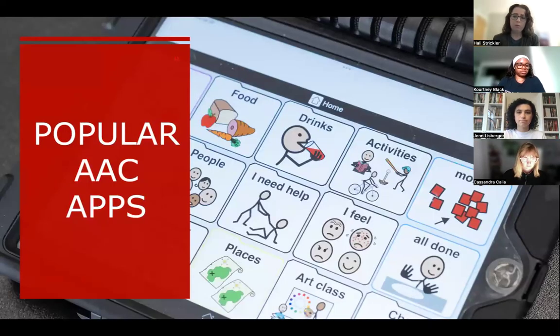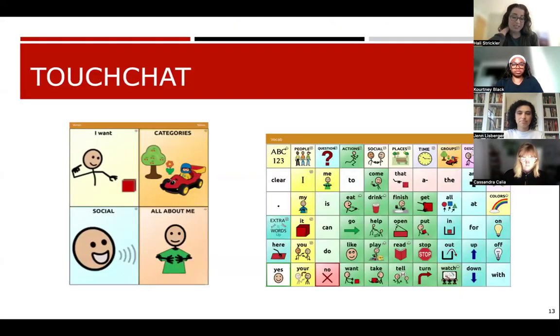So some of our popular ones, we're not going to do a demo of these today. We've done them in the past lots of times, but just to make sure that we're mentioning and giving folks more of an idea of what all the full options are out there. So we did see an example of Touch Chat a little bit earlier, but Touch Chat is one that's available from the TechOWL Lending Library.